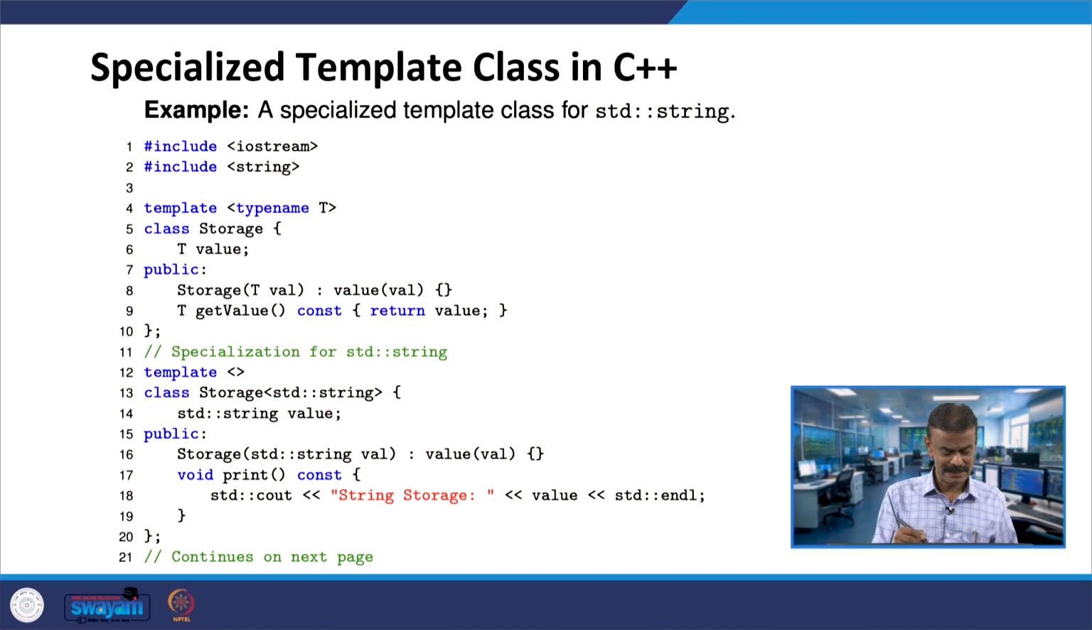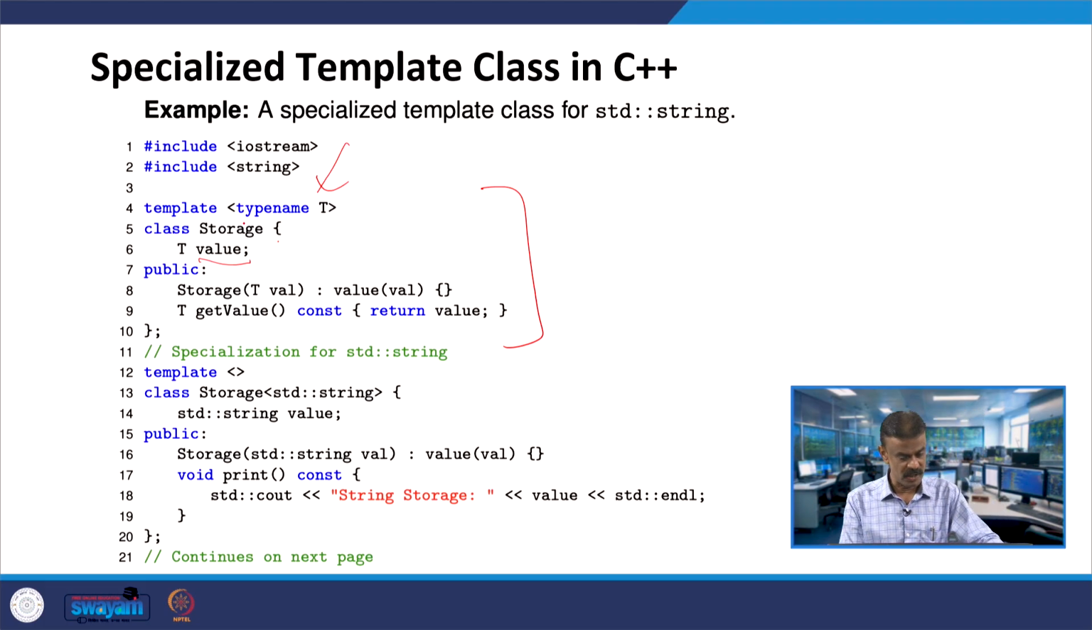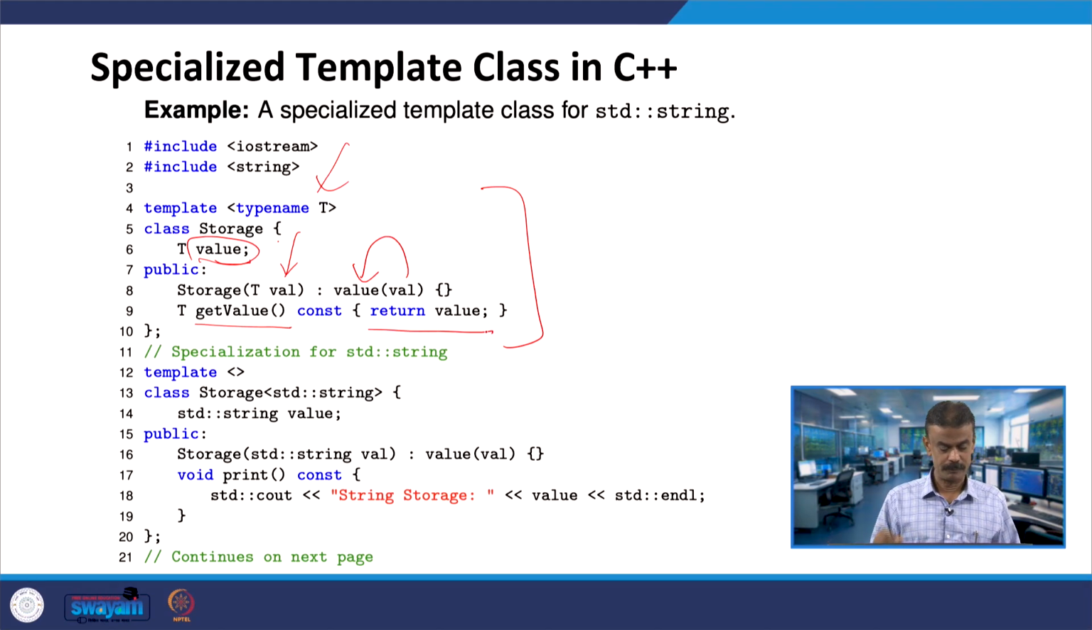So one is the usual one, line number 4 to 10, template type name T, class Storage, right, is a template class. You have one member data value whose data type is T, and then you have member function Storage, passing one value val, so that val will be stored in value. This one is a constructor. Line number 8 is nothing but a parameterized constructor. And line number 9, you have the getValue member function, whose return type is T and it is returning the value, right. So this is the usual template class that we had seen.